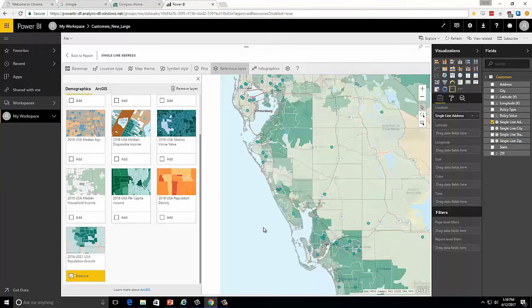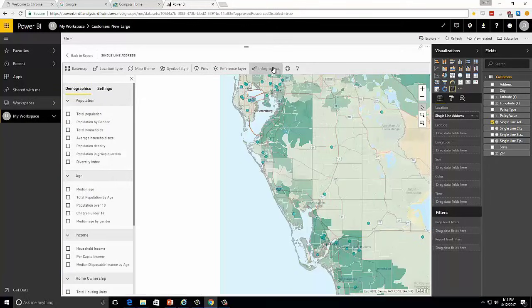We can also use infographics to gain more information about the people who live in these areas. Infographics pair nicely with demographics layers. Demographic layers provide the glanceable visual patterns, while infographics provide more detailed numbers. For example, if I go into the infographics tool, I can add population and income information, such as total population and per capita income.